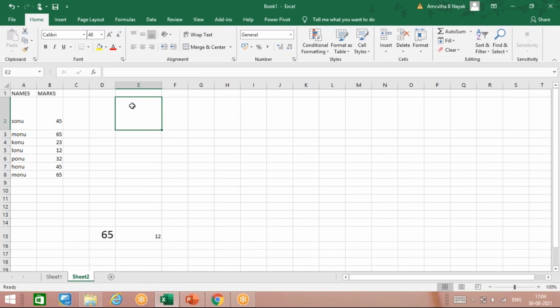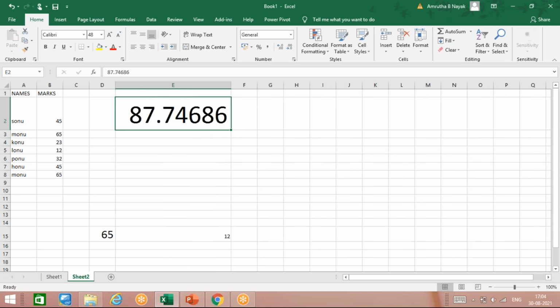87.74568. Okay, only one more. I have this many decimals in the number. Okay, it's just an example. I've put more decimals so that it's easy for you to understand.